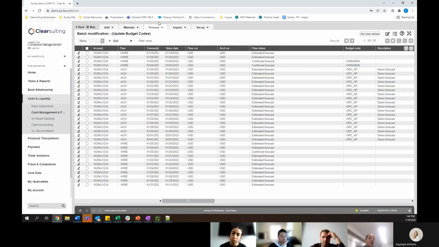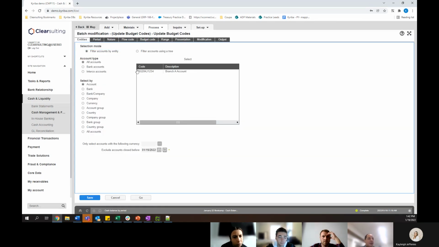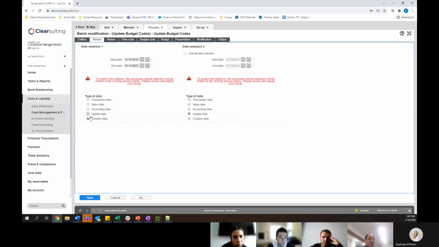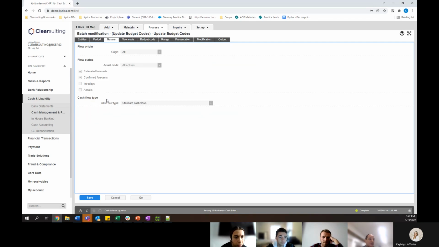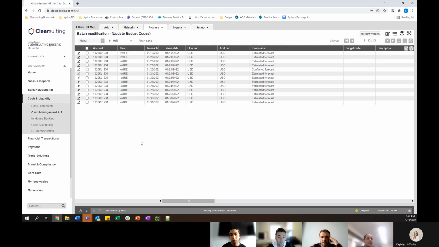And now it's showing me all the flows that met my parameters that I set before. So what were my parameters? Kaylee's account, anything created today, that's an estimated or confirmed forecast. Now I could have even drilled in further. I could have said budget code. Show me the flows without a budget code, because those are really the ones we want to target. And now look, all my wires that lack a budget code.